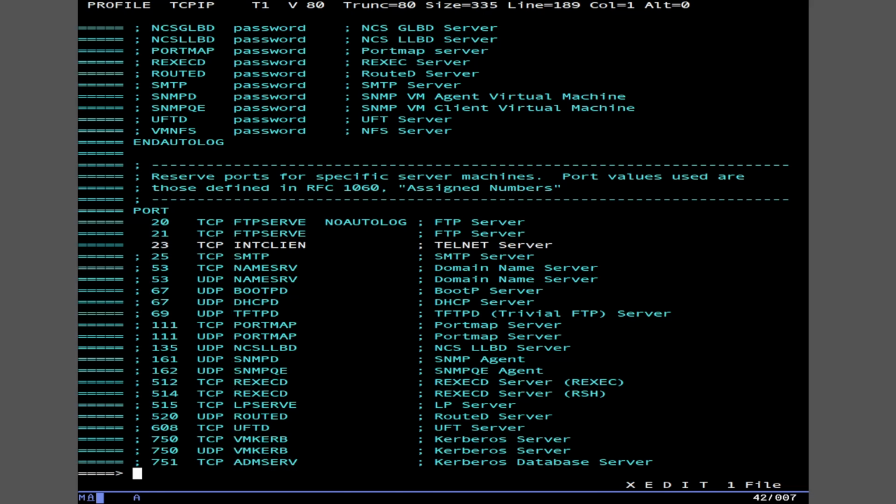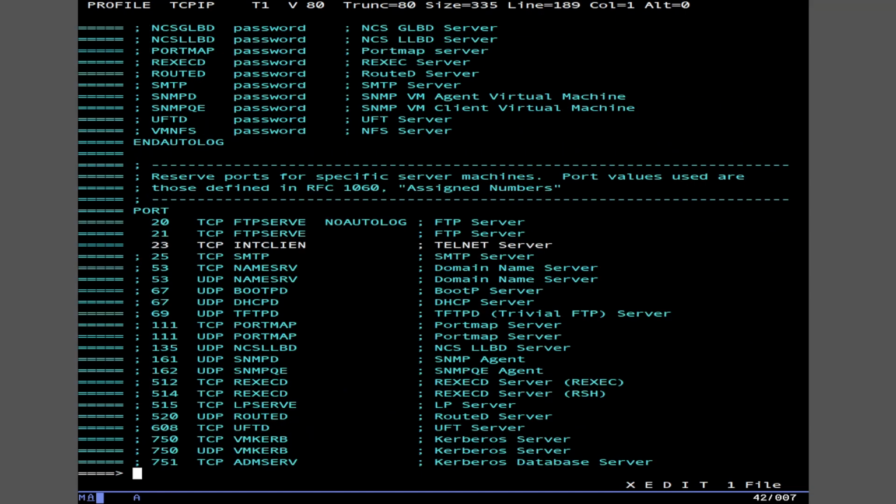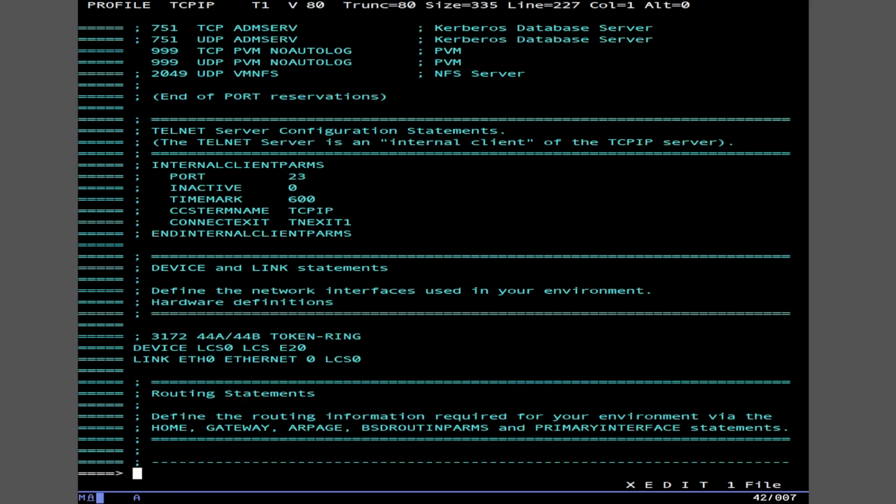Basically, like FTP server can bind port 20. But because I don't have restrict low ports enabled, bam, anyone can bind these. And it's just like, you want them, you got them. And of course I don't want PVM to autolog. I added these for PVM. And we may look at PVM.